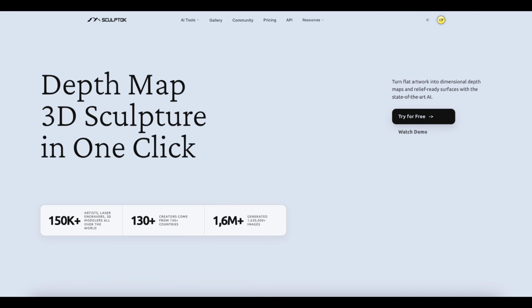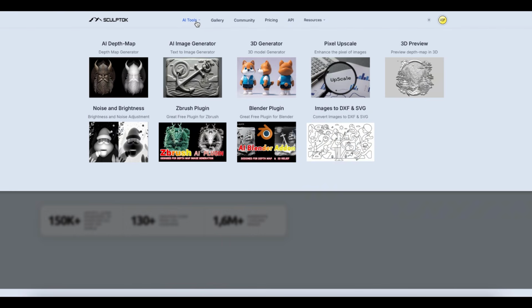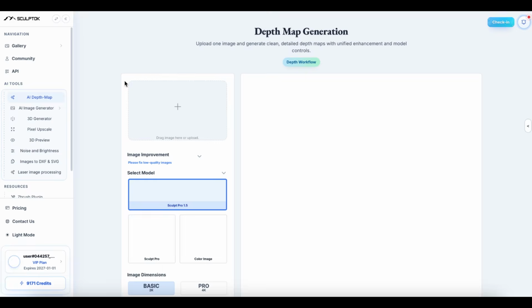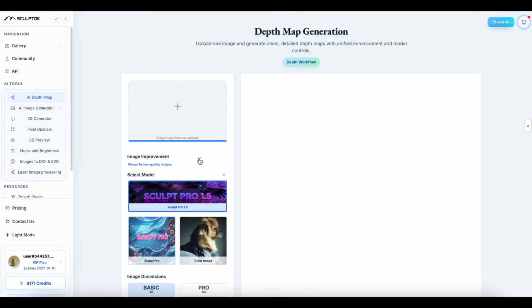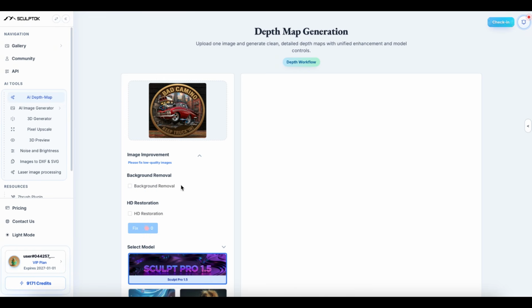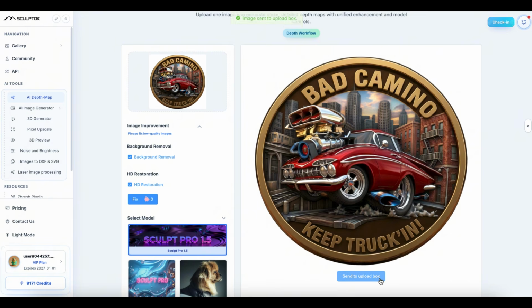We're SculptOK. Now to introduce how to use SculptOK to turn an ordinary image into a high-quality 3D relief. The first step is image preprocessing. If you come across an image with low clarity, we recommend turning on HD restoration. At the same time, click the Remove Backgrounds button for even better results.